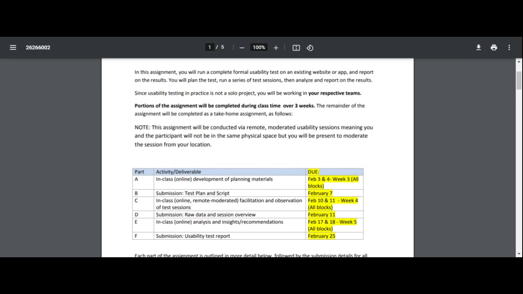This week we're preparing. The planning material will be everything that you need to do to be able to conduct a session. So the screening, the screener, the moderator script, and the test scenario. What will be the test scenario that you're going to be following? There's the NDA as well for the user.